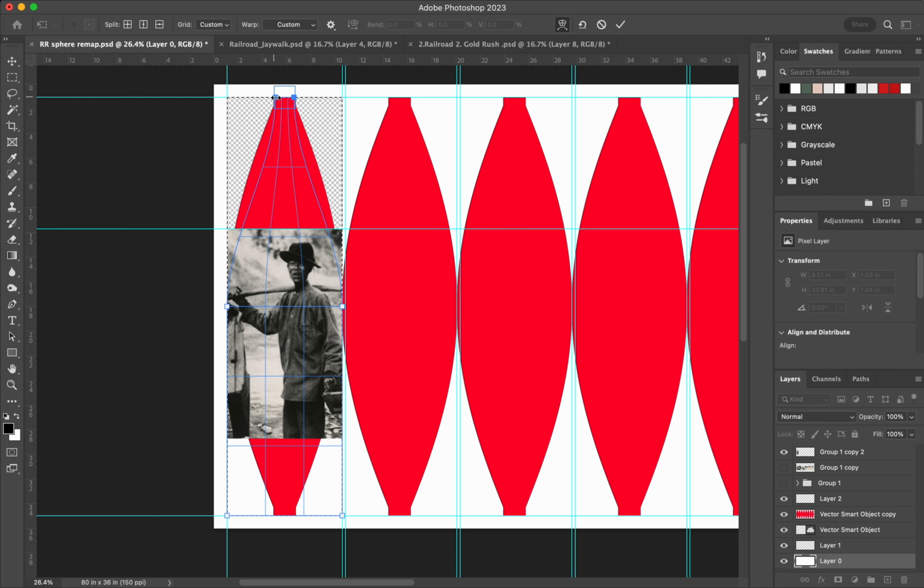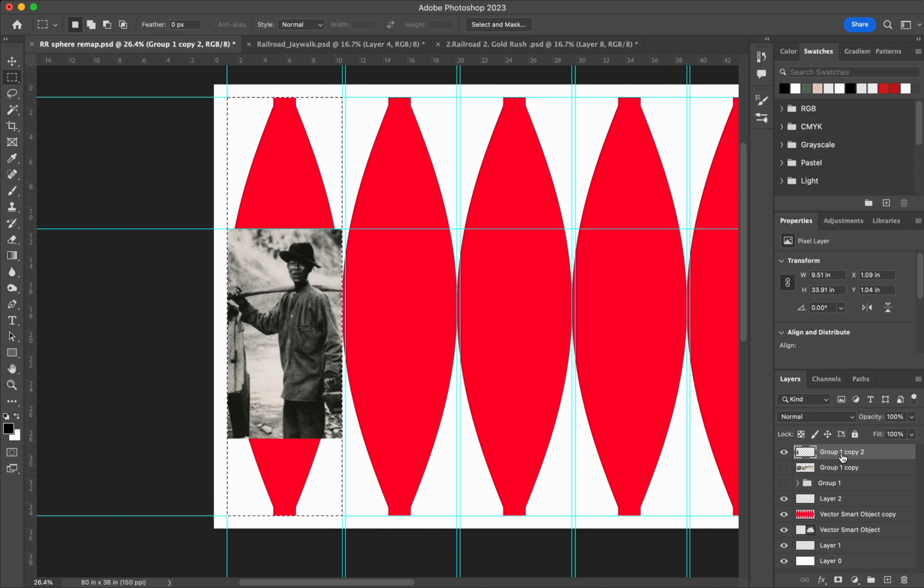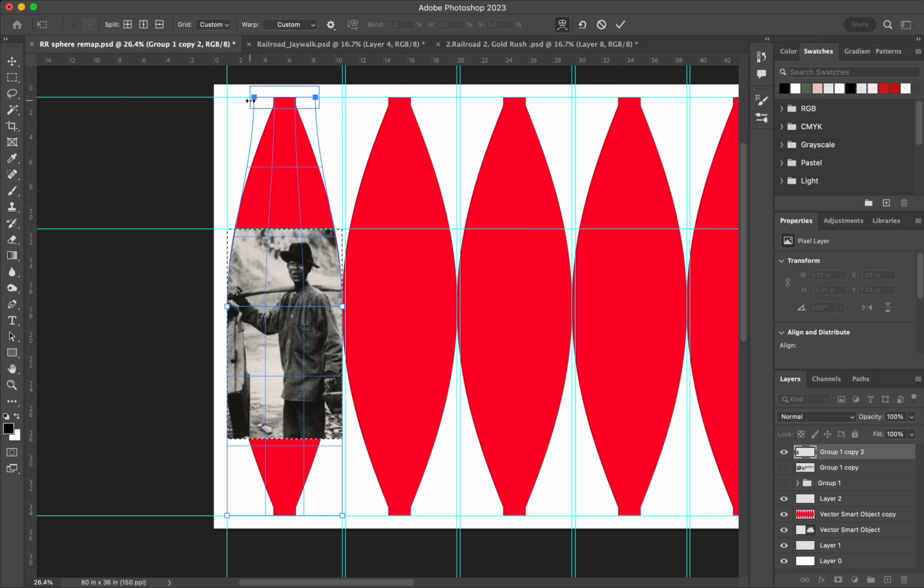Oops, I'm on the wrong layer. Let's try that one more time. Grid, custom, 1x2, grab the top 2 points, and just feather those so they're in line with the background.